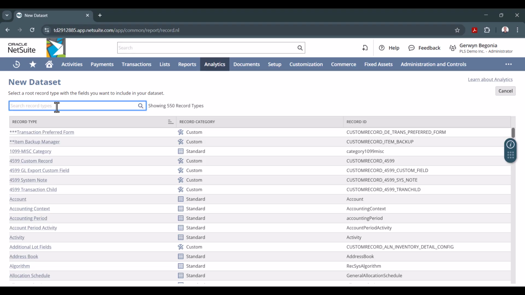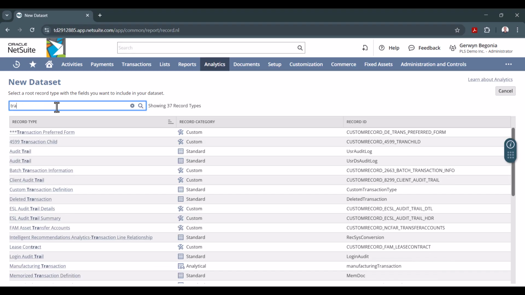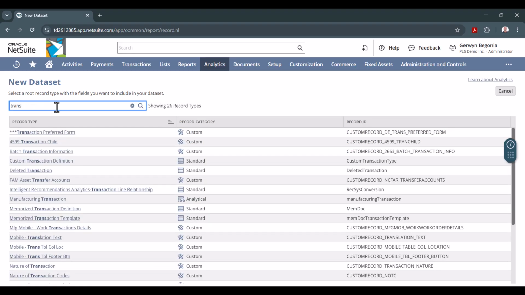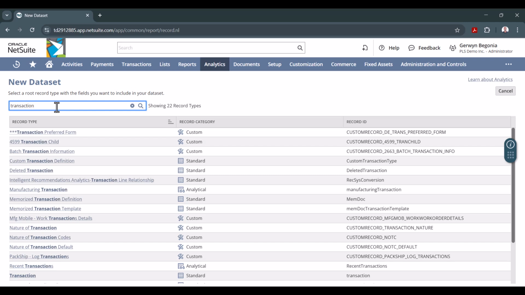For example, I want to look at the transactions data set here. I'm going to click on transactions on the bottom left over here. Oh, there's my mouse.